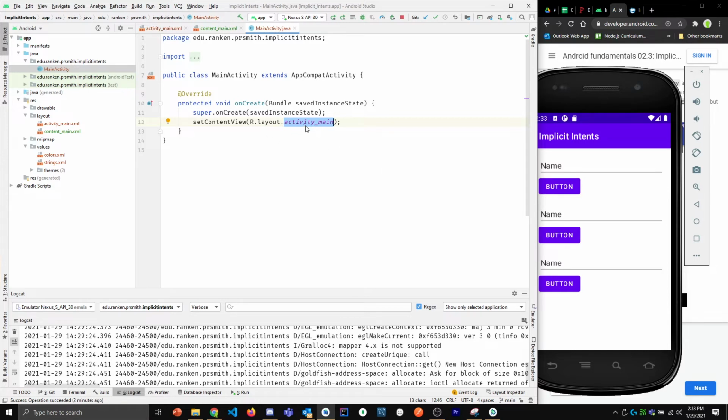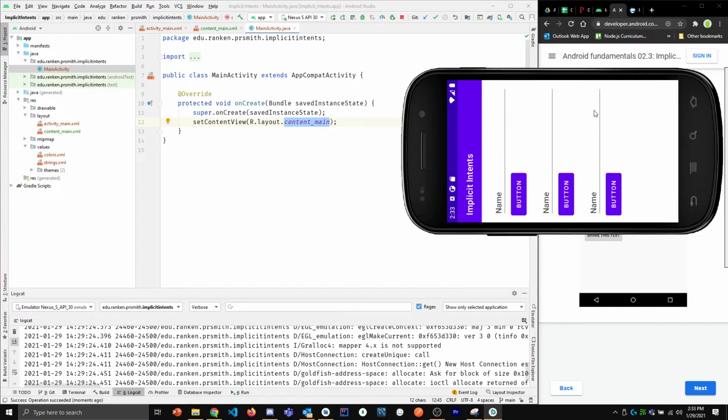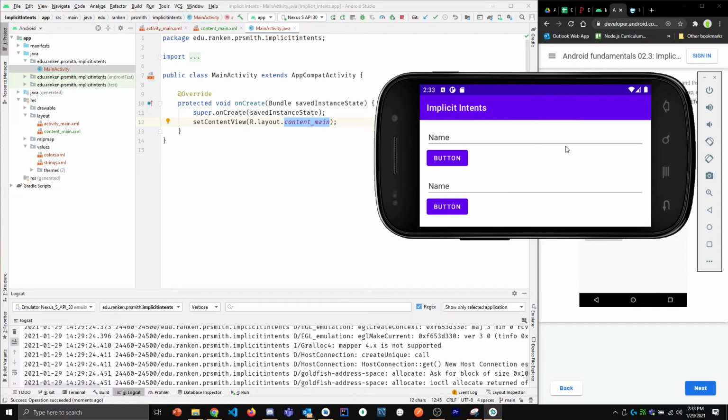You might have ended up with this as content main up here. If you went through a different process, in which case you would see, let's say I run this with content main instead of activity main, it looks to be working the same way in portrait, but if I go to landscape, you'll see that there's no scrolling. You see that? So the application still works if you use content main, but you don't get the scrolling.